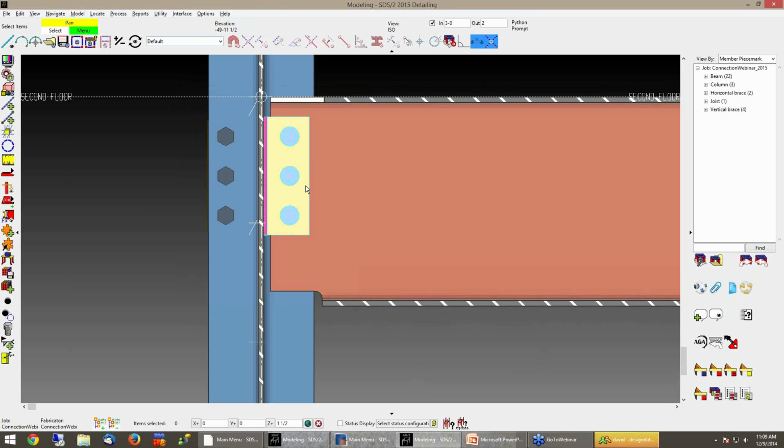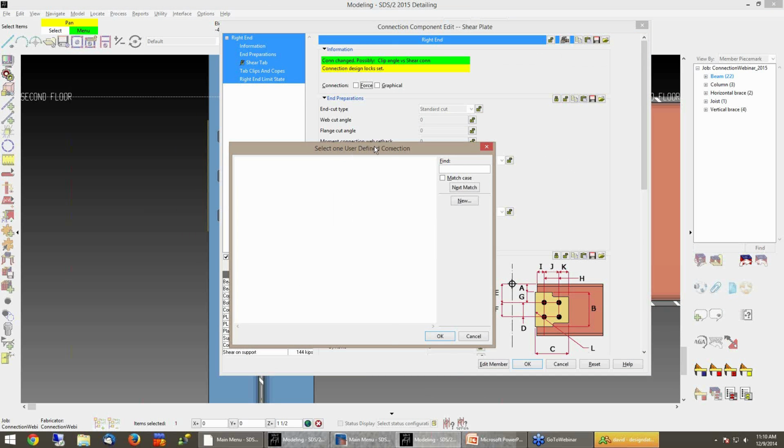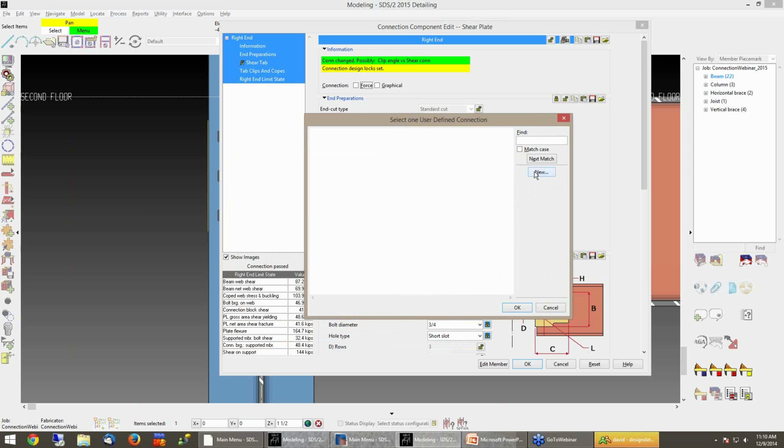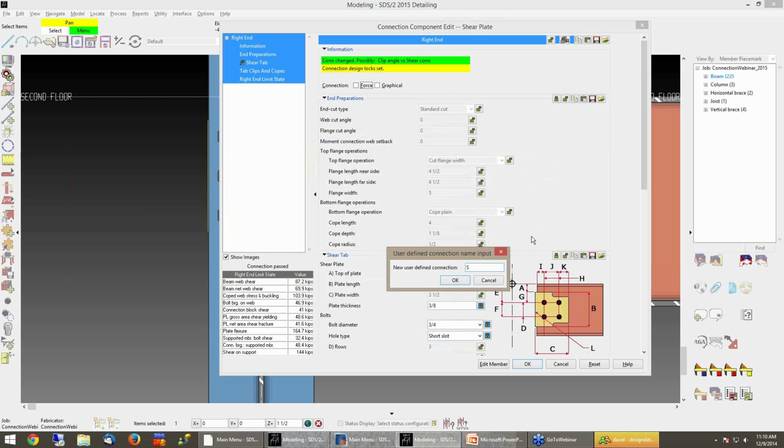If I want to go ahead and save this as a user-defined connection, I can do it right here from the component edit window, and I have the save user-defined connection up here at the top. So it's going to bring up my user-defined connections. This again looks a little different than previous versions. I can go ahead and select New here, and we'll just call this a standard shear plate.